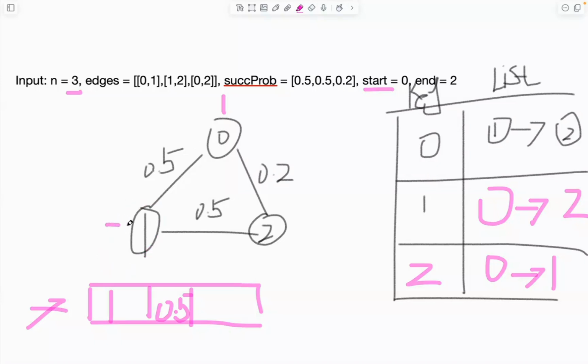Now we have the pointer here. We need to look at the neighbors of node 1, right? It can go here and it can go to here. First, 1 goes to node 2. So here 0.5 times 0.5, it should be 0.25, because 0.25 is greater than 0. That's why we need to update here.